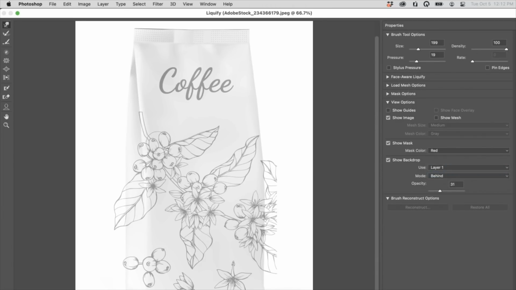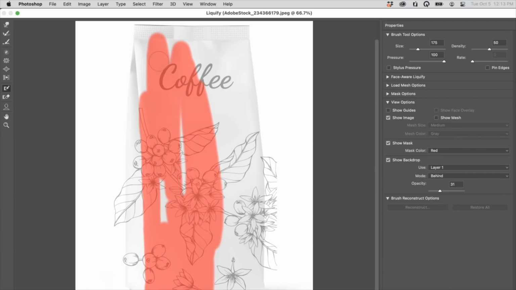I'm going to just turn my bag on so I can see what I'm doing here. And now I'm going to actually paint a freeze mask. So this basically allows me to keep, wherever I paint this freeze mask, these areas are simply going to stay where they are.